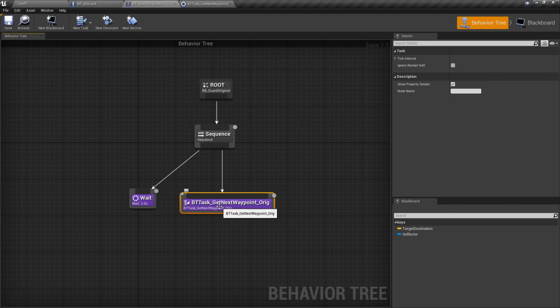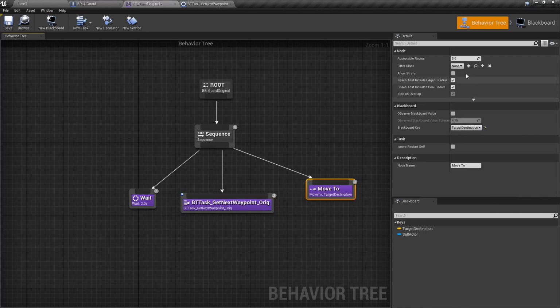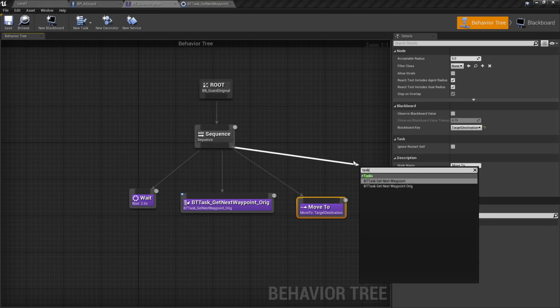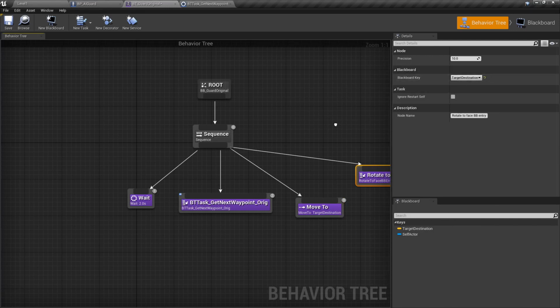With this, we are going to select the next waypoint through that C++ function. And then we need a move to, and we want this, the target destination, that's correct. And finally, we can use that last task, which is the rotation, which is rotate to face BB entry, and we need to select the next one.